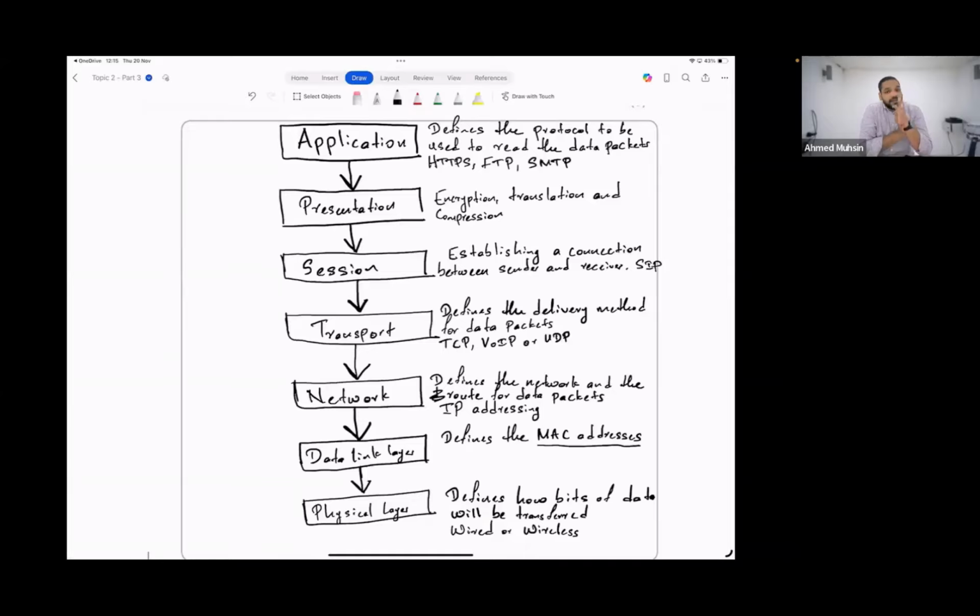If you are sending data, do you go from top to bottom or bottom to top? On your computer, you are about to send data to somebody else. Initially it will start with the application, then you will form the data packets. So when you are sending, you go from top to bottom. When you are about to receive it, you go from bottom to top.